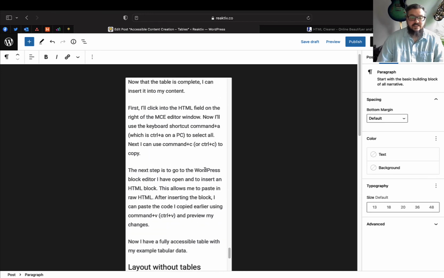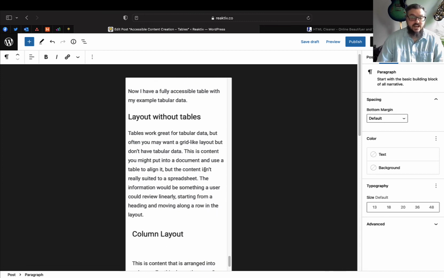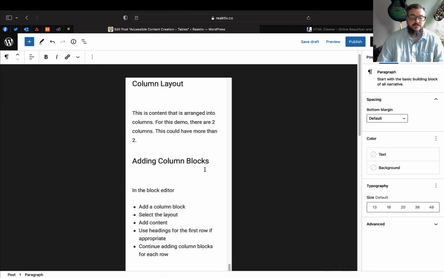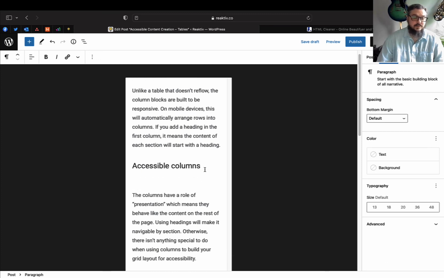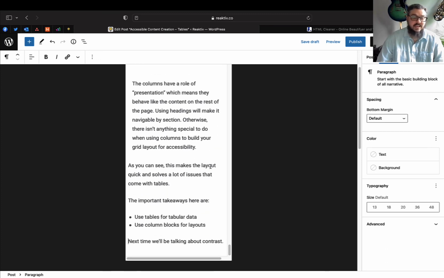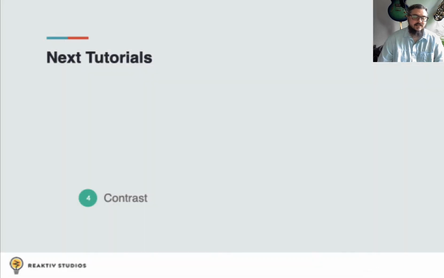As you can see, this makes the layout quick and solves a lot of issues that come with tables. The important takeaways here are use tables for tabular data and use column blocks for layouts. Next time we'll be talking about contrast.